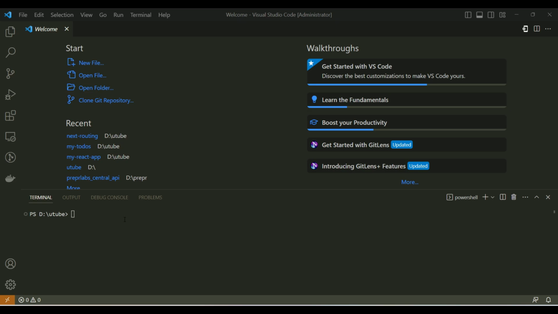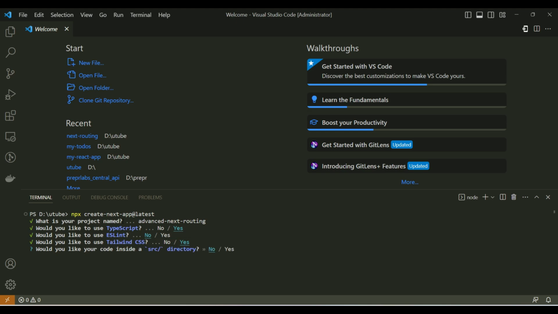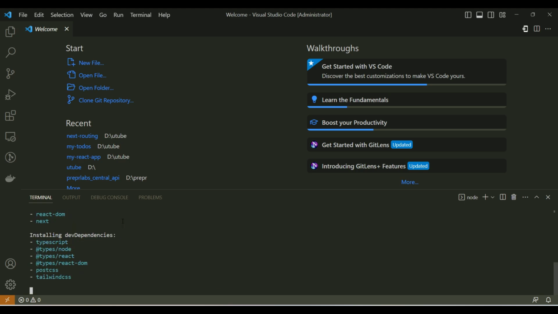So I'm going to start with creating a new Next.js project. For that we have to run the command create-next-app, and I'm going to name this project advanced-next-routing. ESLint, no. Tailwind, yes. App router, yes. Okay, so now this is going to create a project for me in a bit.